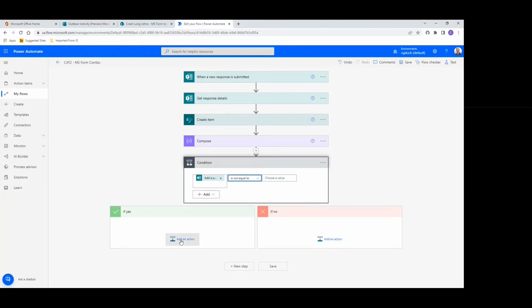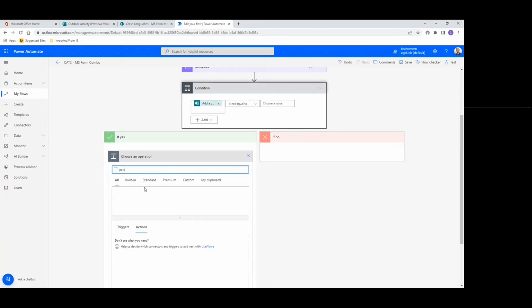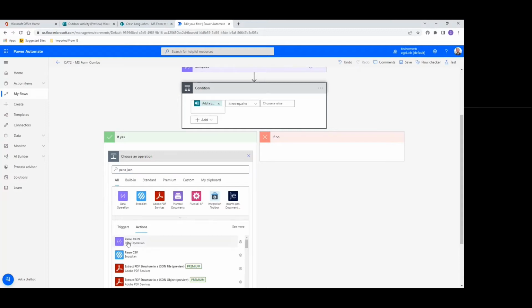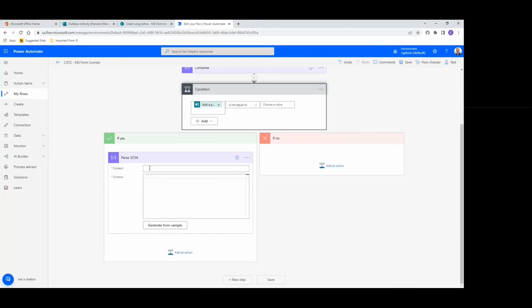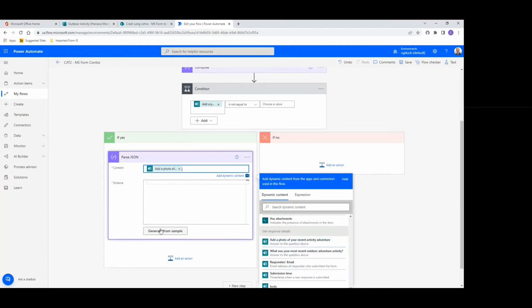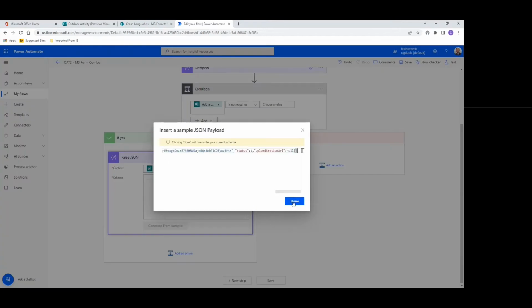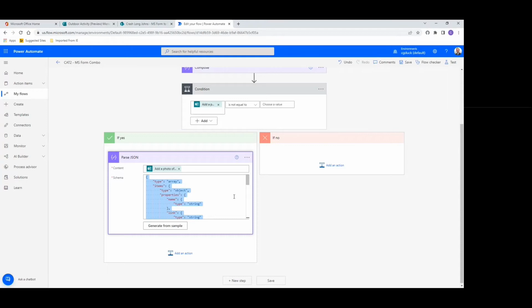So let's add an action to our yes side. And this is where we're going to do a parse JSON. We're going to get that. And for our content, we're going to get, once again, our response details, add a photo of recent adventure. We're going to generate from sample. And what we copied, we're going to paste that and say done. And there is our schema. So that's why we did that compose.